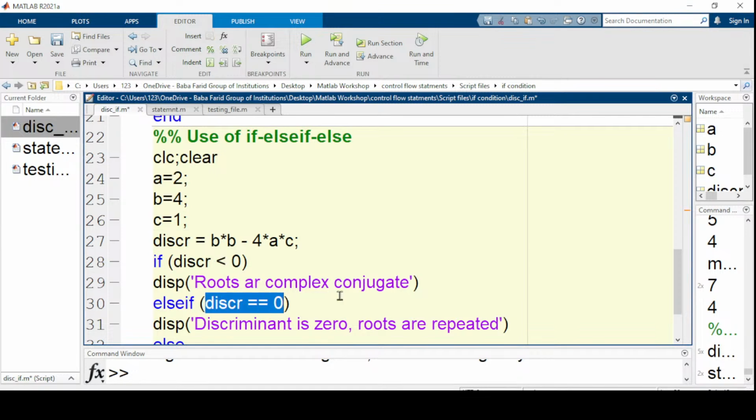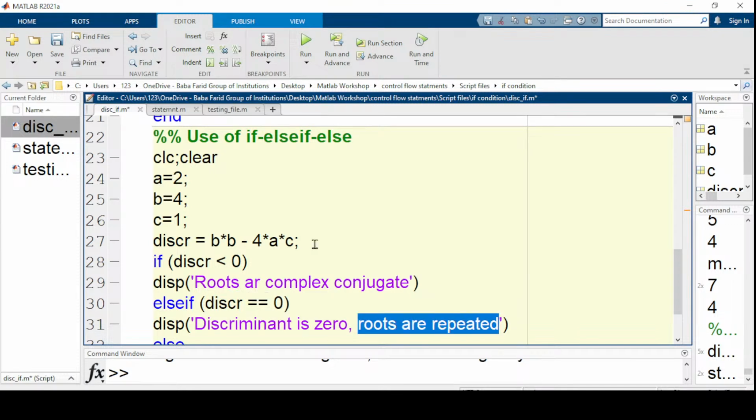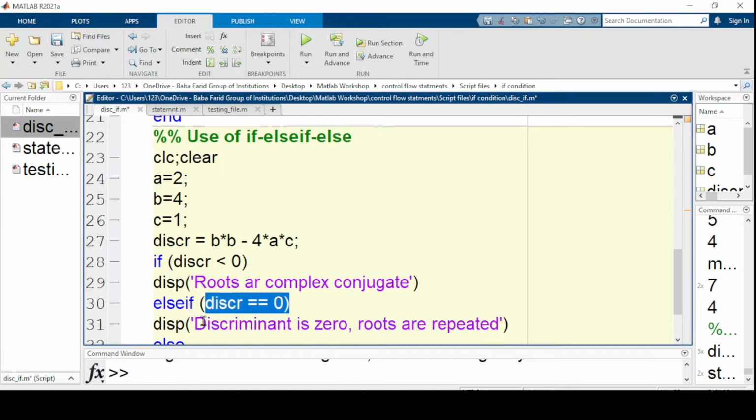Note this point. When we have an equation, in that case we will use the double equal sign. You can see here, here is double equal. Double equal is used for equal to, for a logic condition. Okay. So when discriminant is equal to 0, then roots are repeated, or you can say roots are equal. So you can write what you want to display, or what you want to print, corresponding to this condition. Okay. So this is used at this place.